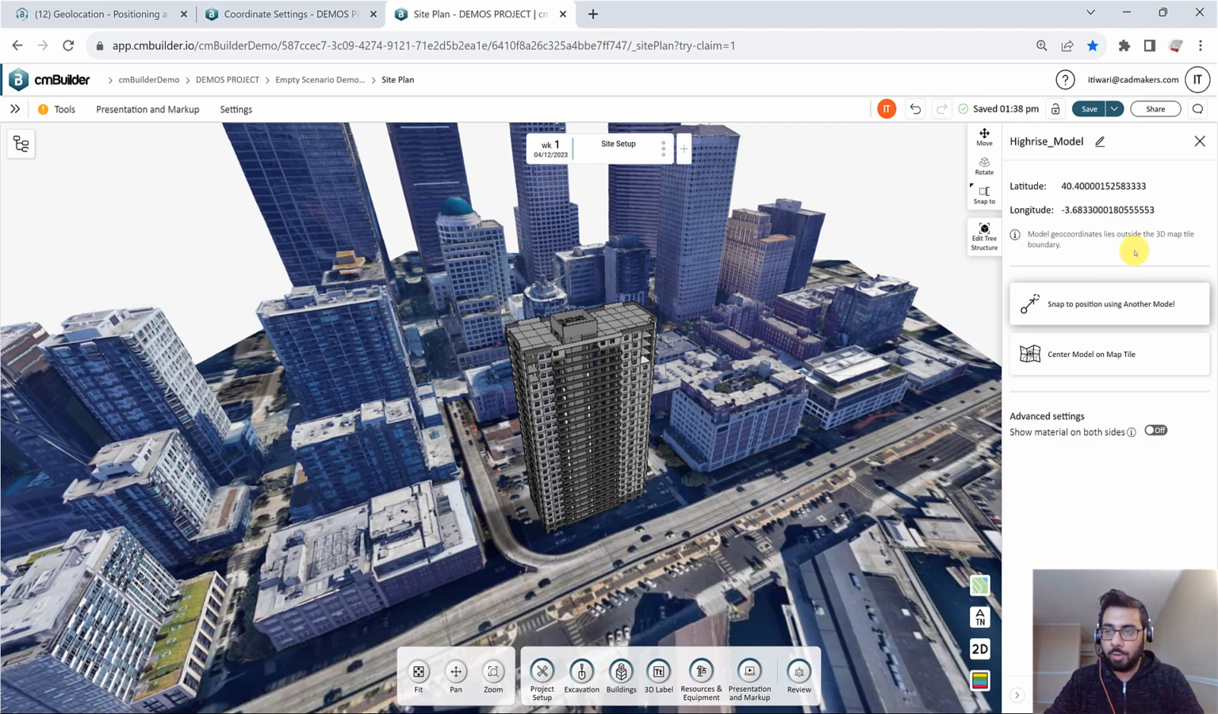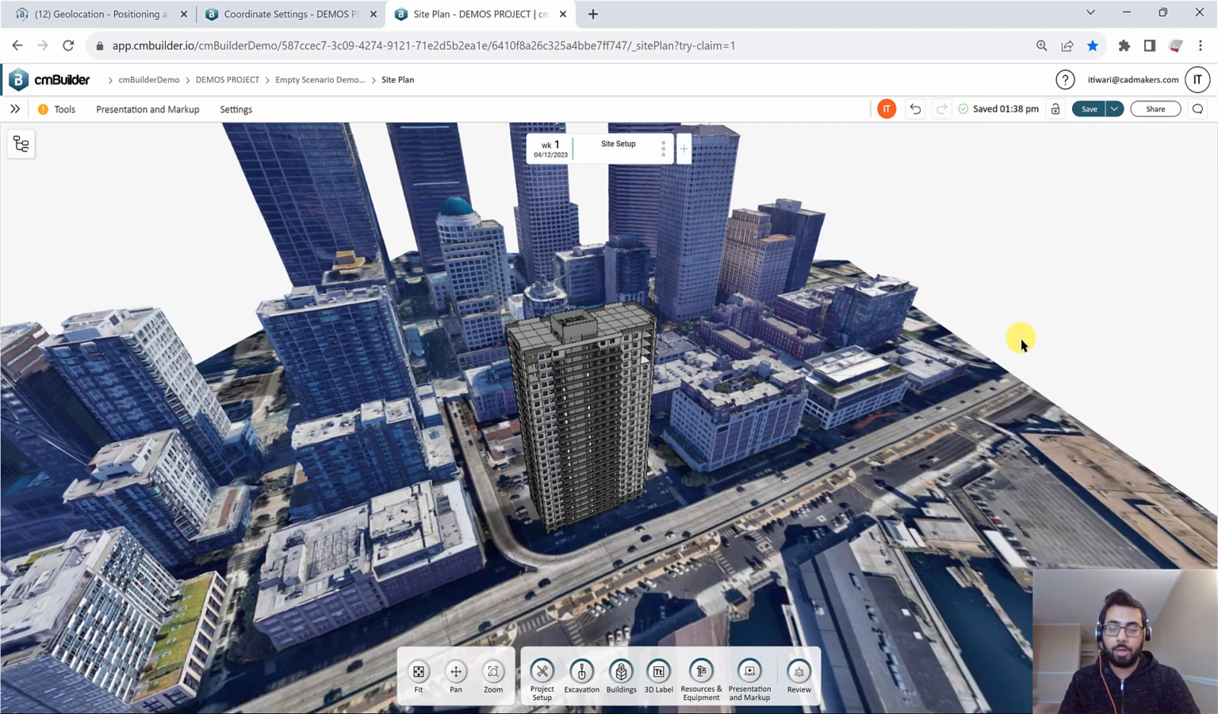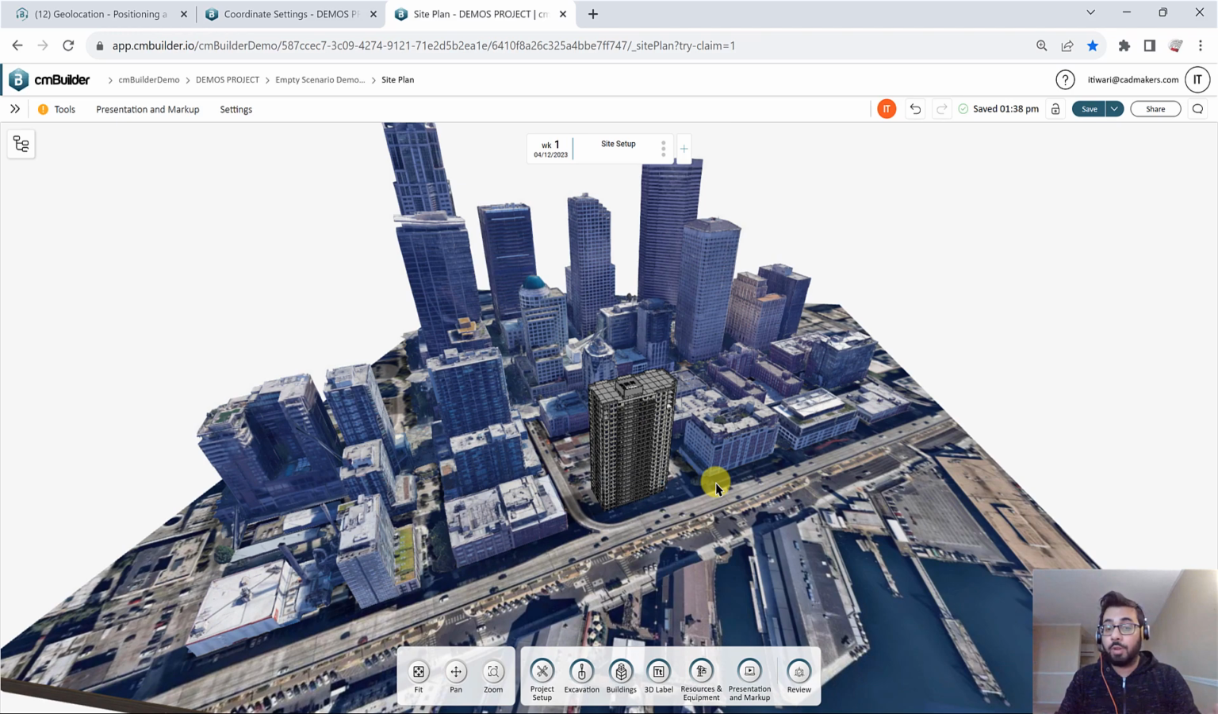So that's pretty much what this new feature is all about. It's a very nice way of positioning the models quickly and accurately on your map. Let us know if you have any questions regarding this feature.